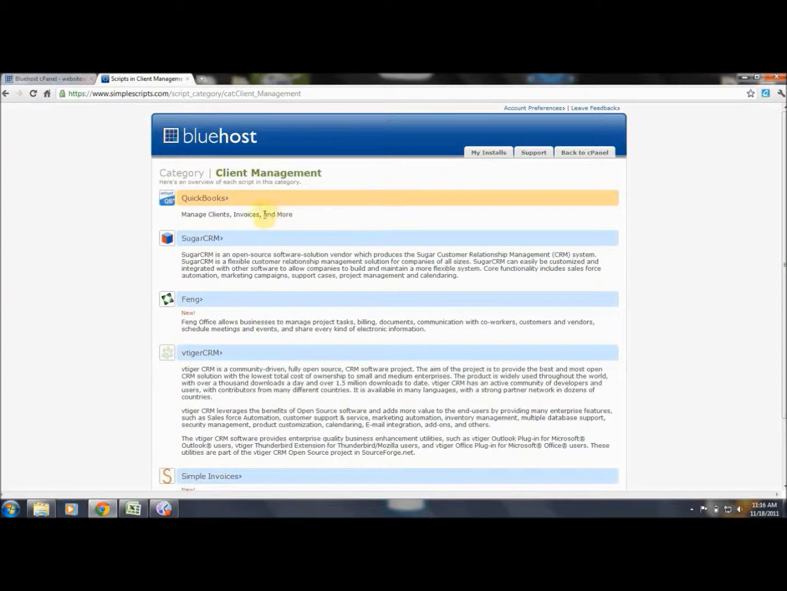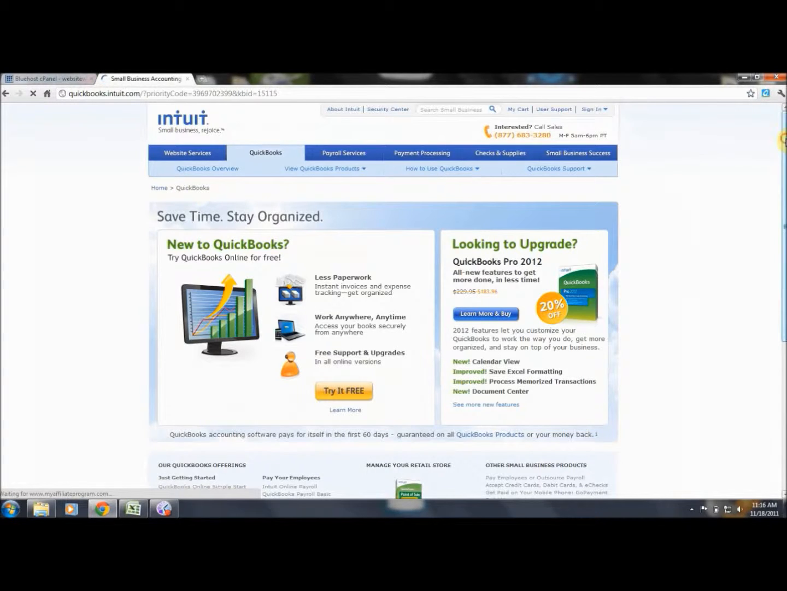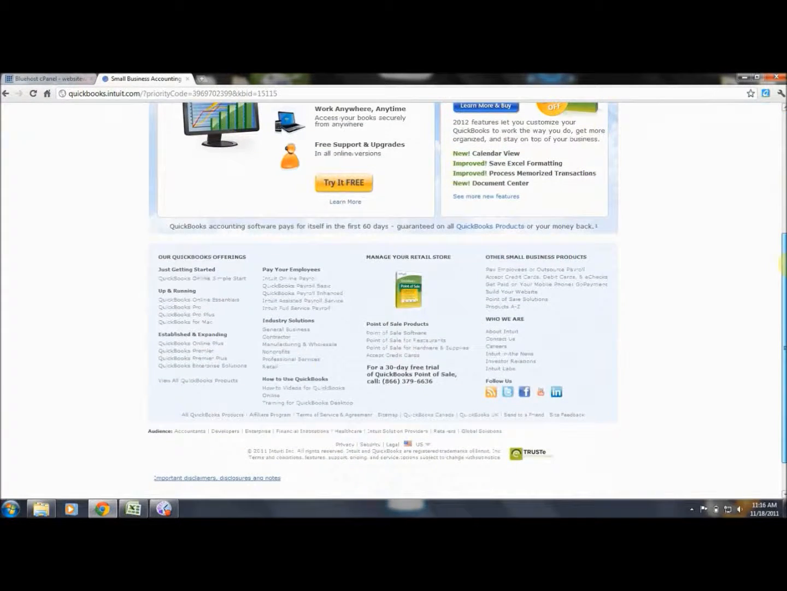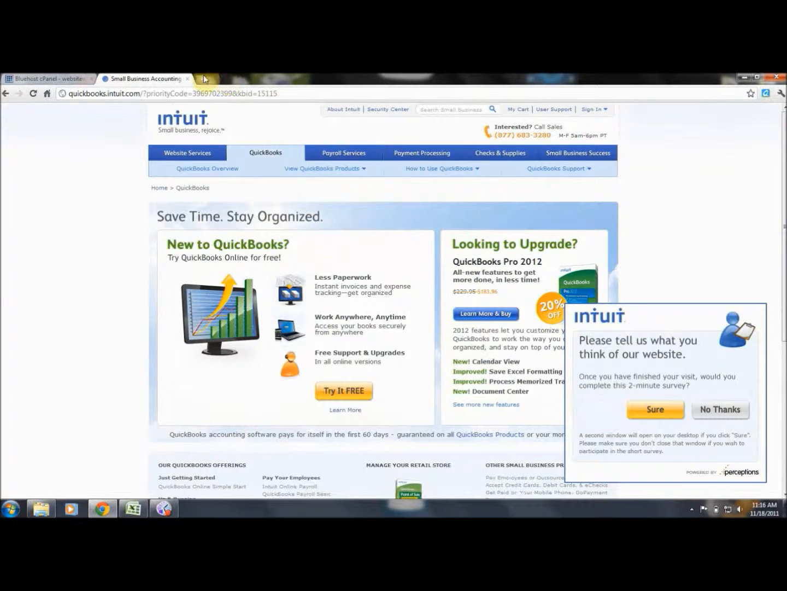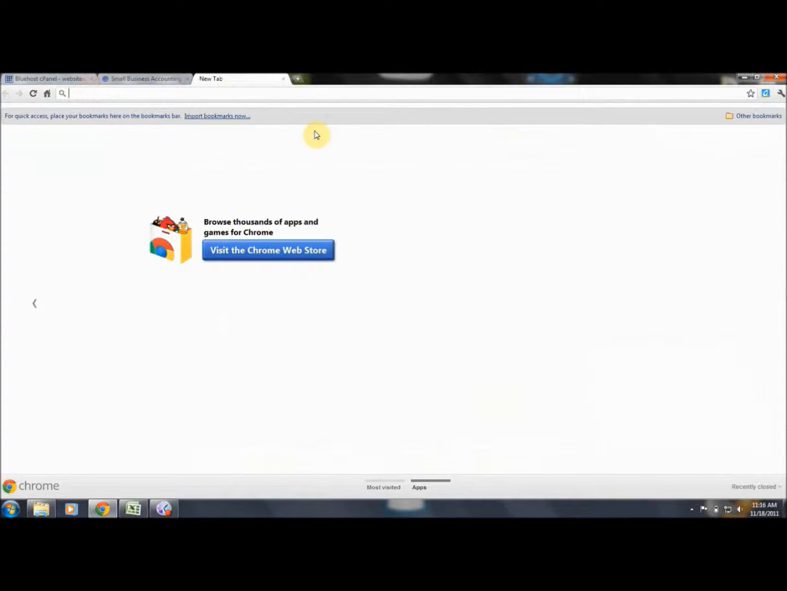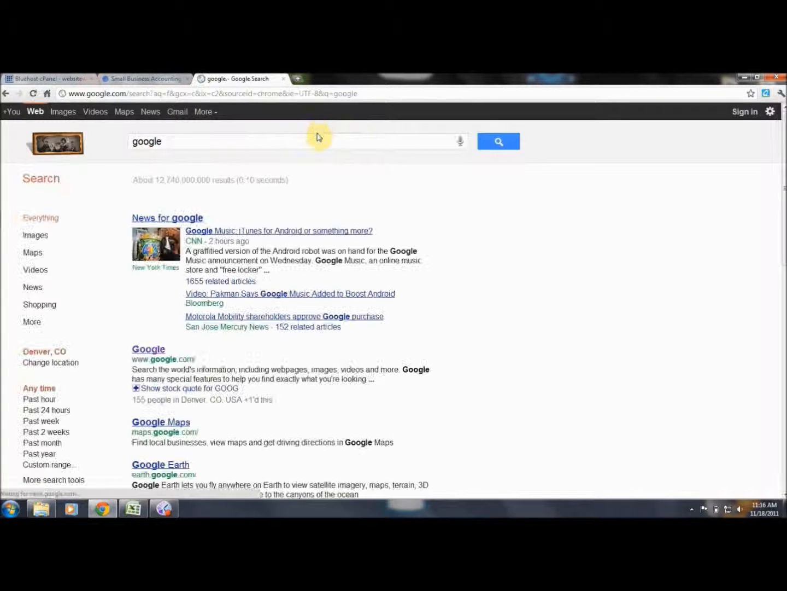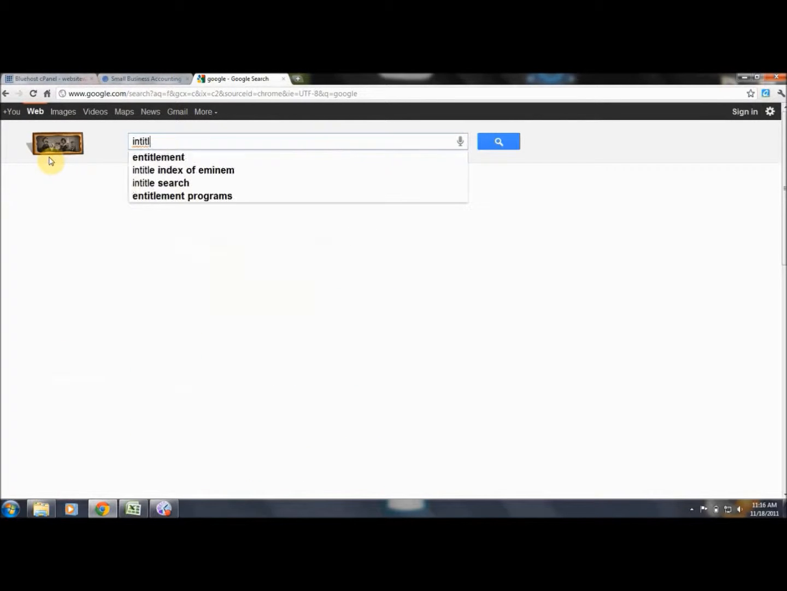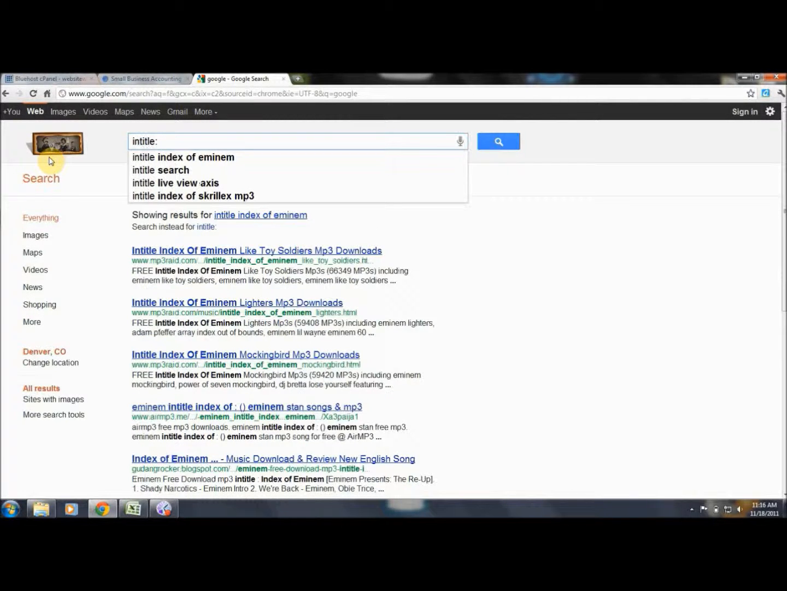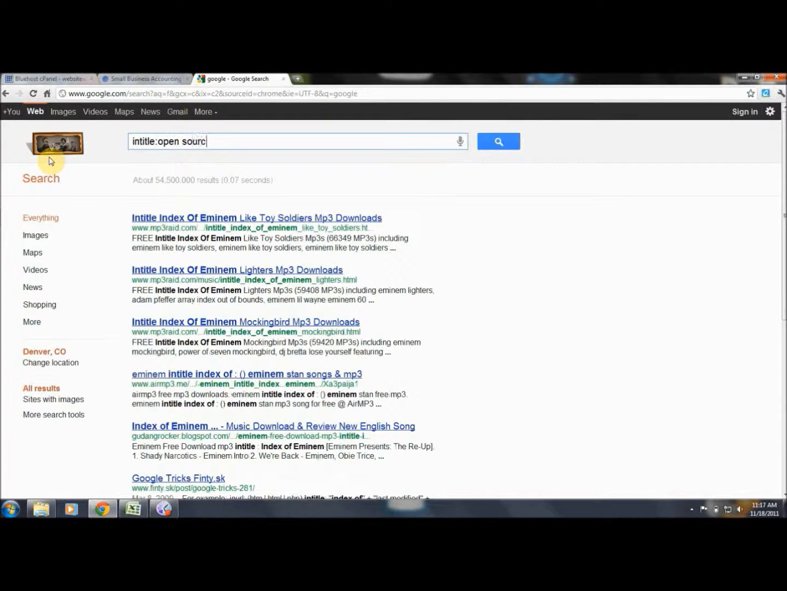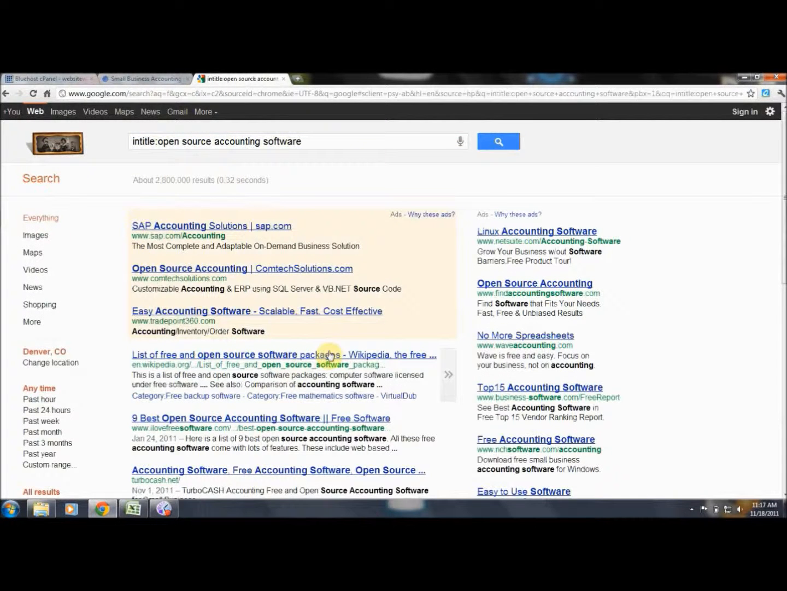We all know what QuickBooks is. So this may be something that you want to look at for your business. But as in our SourceForge video tutorial, we showed you something that you need to really consider, which is, again, do a syntax search. You could go open source software, and right here it says list of free and open source software packages. Right here it says 9 open source techniques.